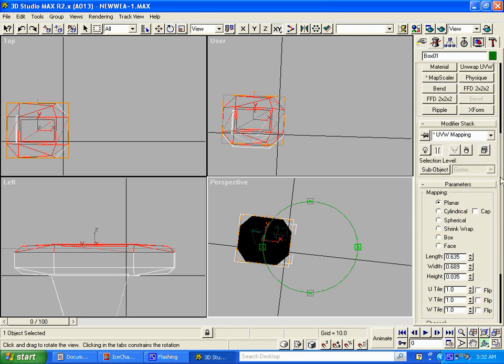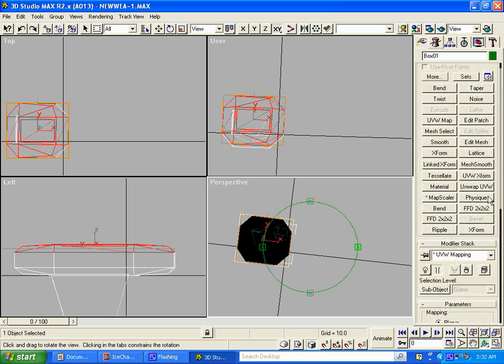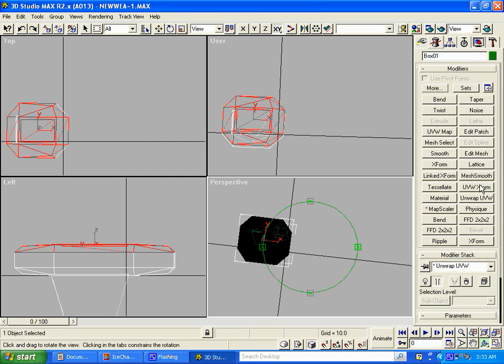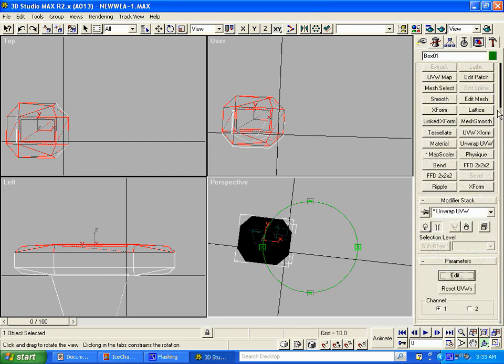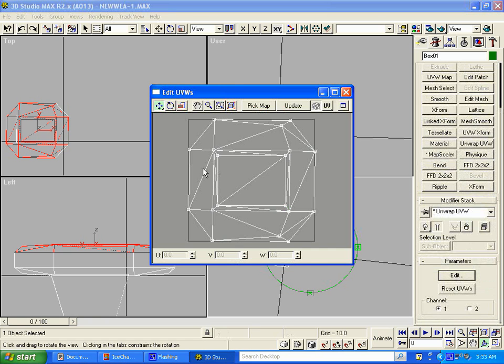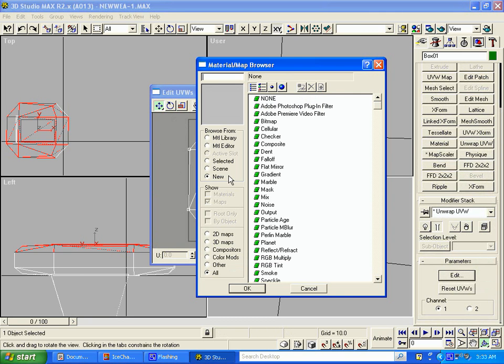And there is our top. That's the top we just selected. We applied a planar UVW map and we unwrapped it. Go up here to Pick Map and go to Scene. Because you had just loaded that particular JPEG or bitmap into your material editor, it will be under Scene. There it is. Double click that. Okay, now we have a bitmap behind our unwrapped top.